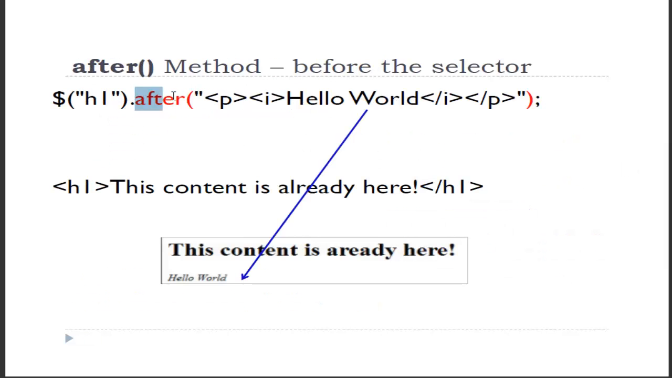The after method allows us to place some content after the selector. So here's our H1 selector, and if you look at our web page, here we see that information is added below our selector.